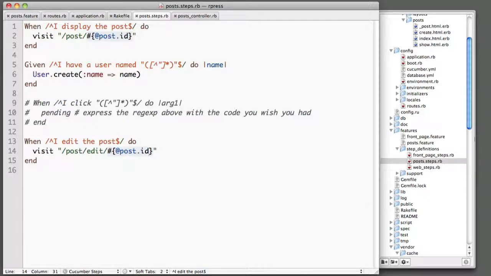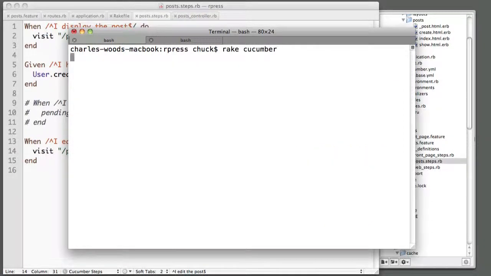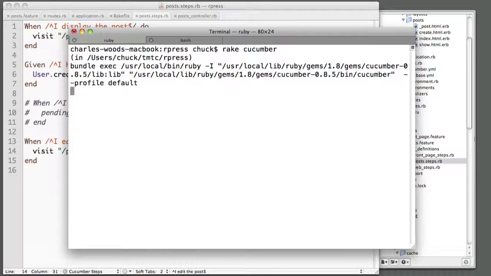Anyway, that should get us where we want to be. We'll go ahead and run Cucumber again, and it should get us through to the next step. And you can see that the deprecation warnings are gone.